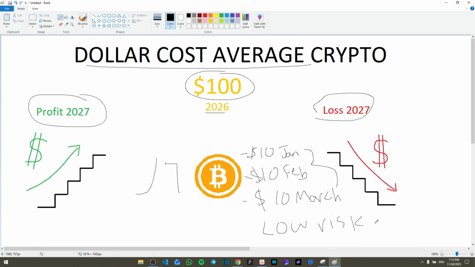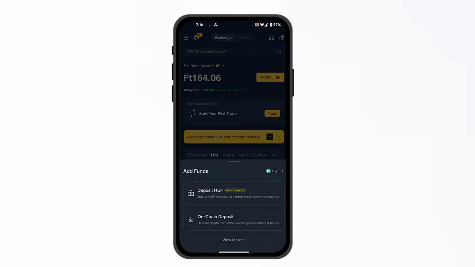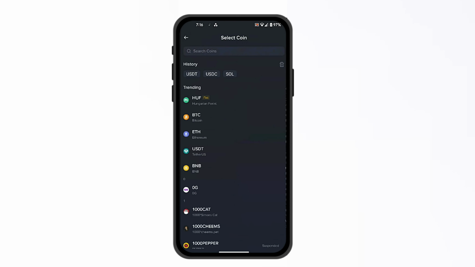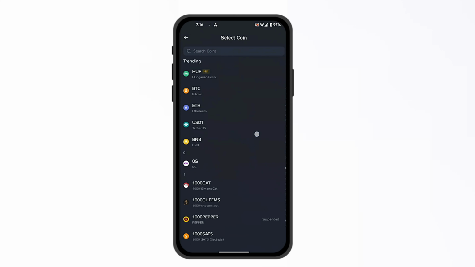Now that you understand the basics of it, let's do it on Binance. On Binance, all you have to do is set up your wallet with any amount, either with your local currency or with USDT, which is usually the most stable and the best one to use for these recurring amounts. Click on add funds, and from here you can either deposit in your normal cash, or use on-chain deposit and select from any of these currencies. I would much prefer USDT or USDC as a starter.